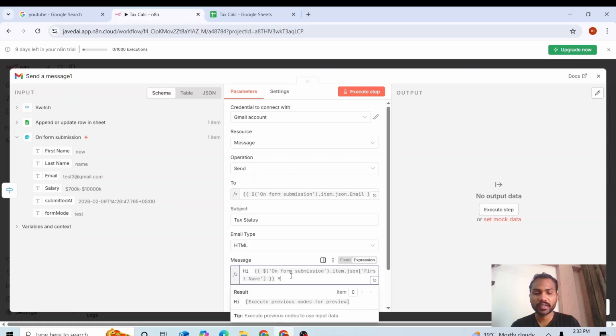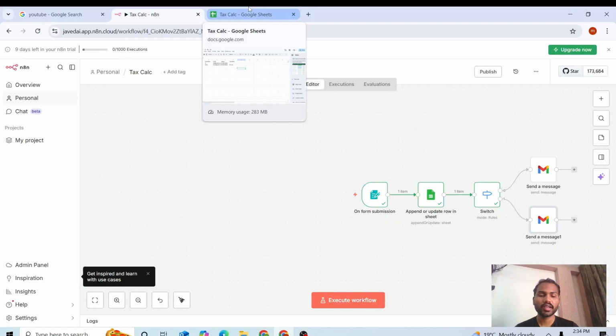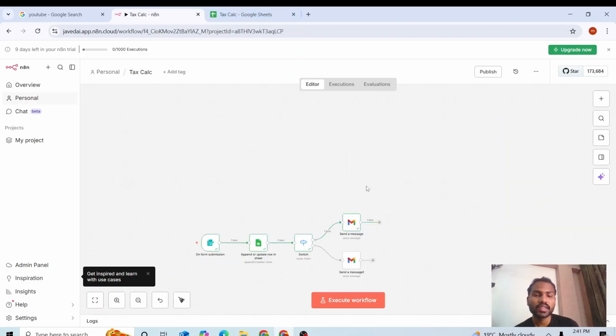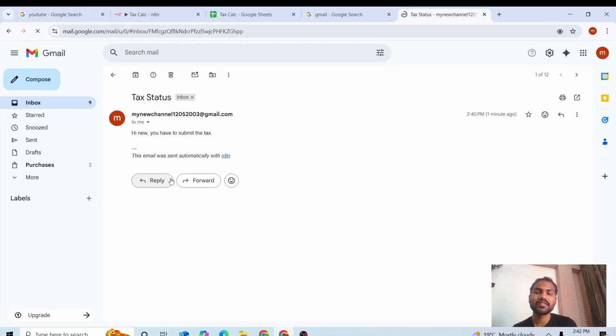So now execute the workflow. Let me write hi, a name, and an email, and the salary is from 100k to 500k. Now let me submit this form. So the workflow has been executed successfully, and let me check my Gmail. As you guys can see, the workflow is successfully executed, and let me show you this node. You can see it has successfully fetched the email from the form and sent the email to that address. And you can see we have received the mail successfully.